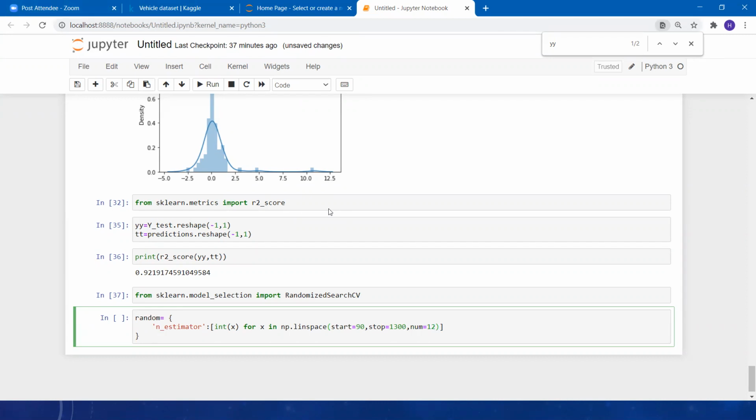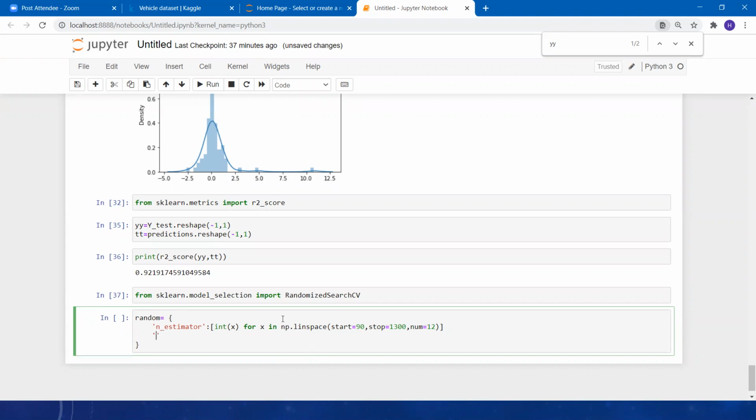Number of trees, yes, exactly. So here we are going to use it in between 90 and 1300. We are going to start over here from 90 to 1300 in our n_estimators. It will decide our number of trees. Now we have one more parameter, which is known as max_depth. It will try to define the depth of our trees.